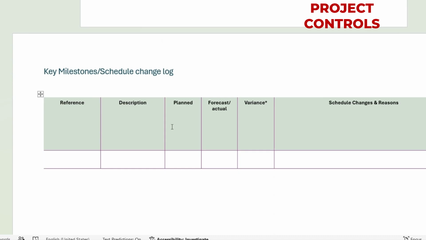Next is the key milestones and the schedule changes. So here you can mention all your key milestones from your schedule or your contract, what was planned, what was forecast or actual, and if there is any variance you can see it here. And you can also mention the reasoning, so that you are informing your client or your senior management of the reason for this schedule change. This is the best way to record.